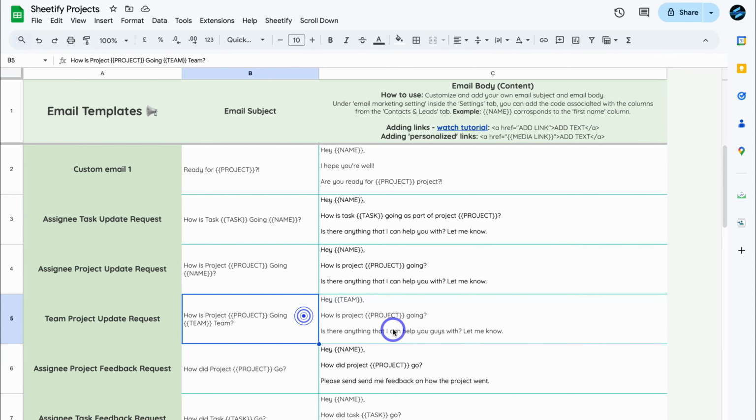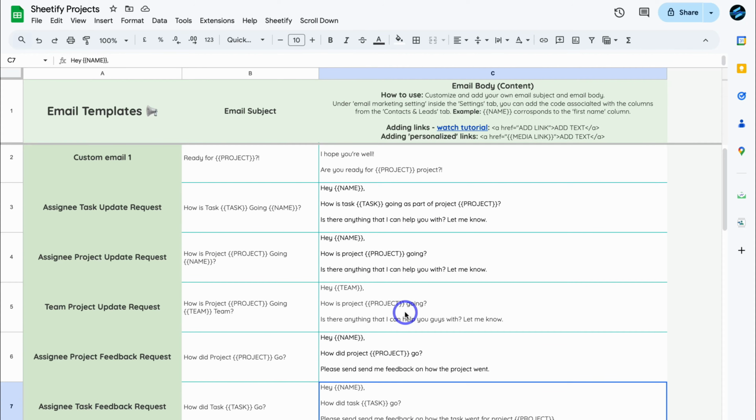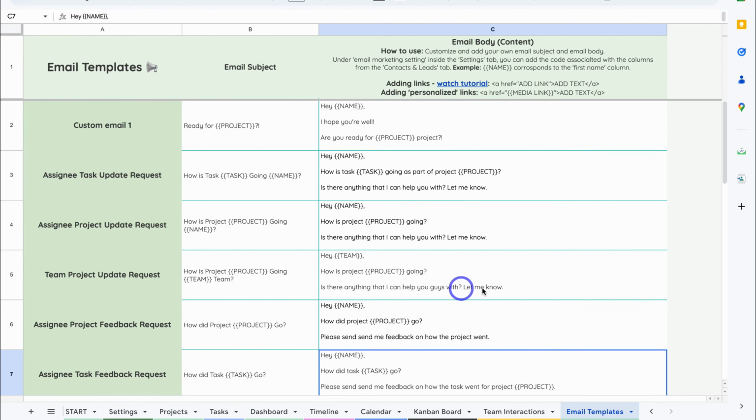And we have all these other different templates that you can customize if you like, or simply use the default emails that we've added. Again, you can find all these email templates under email templates. Next, let's navigate over to tasks.